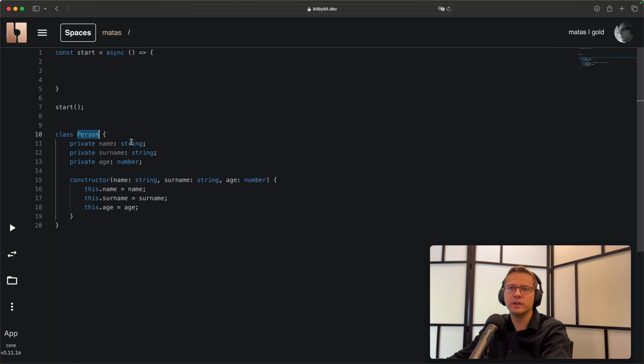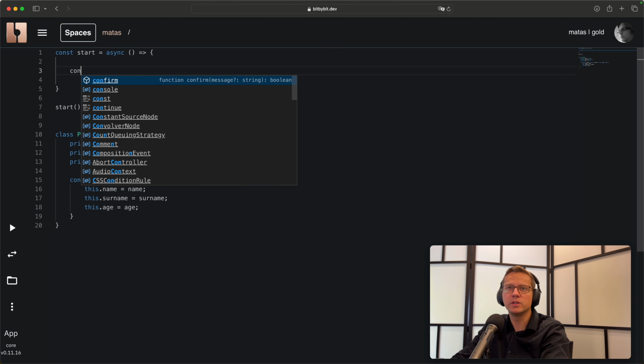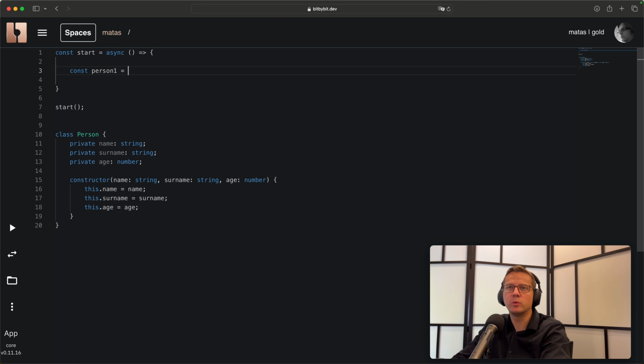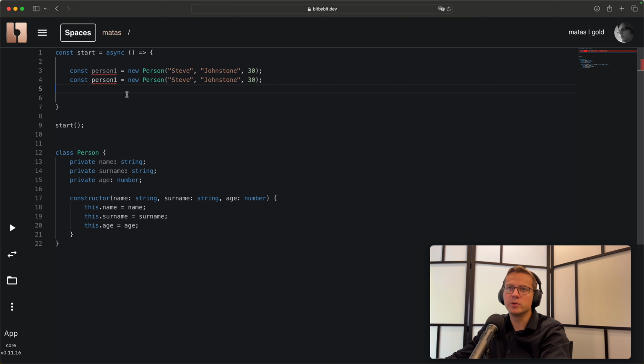So here we defined a person class, and we can say that we want to create a new person. As we did before, there's a person1, and it's a person that has a name Steve, Johnstone, and the age is 30. So we have now in this single line created a person without typing out each property multiple times. We just use the constructor to construct this person, and we can have person2, John, and so forth and so forth.